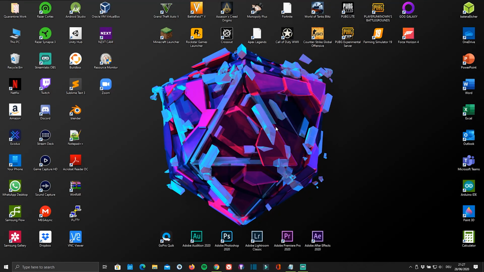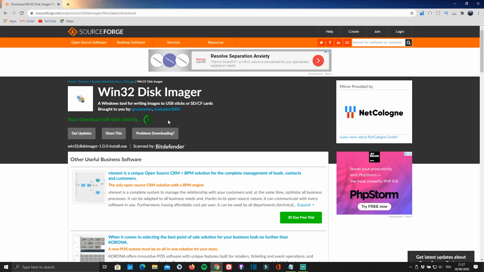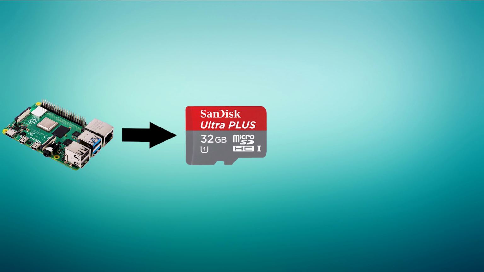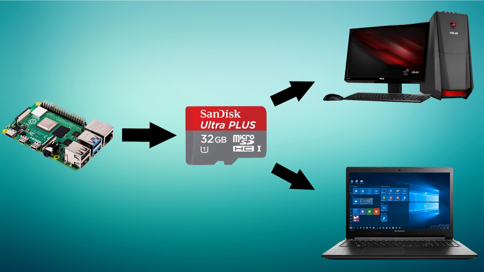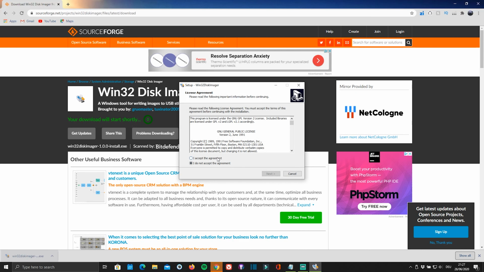First of all, you'll have to download the Win32 disk imager by clicking on the first link in the description below. Then click on download. While it's downloading, go ahead and plug the microSD card containing Retropie out of your Raspberry Pi and plug it directly into your PC, or simply use an SD card reader. After your download has finished, open up the file and go through the short installation process.